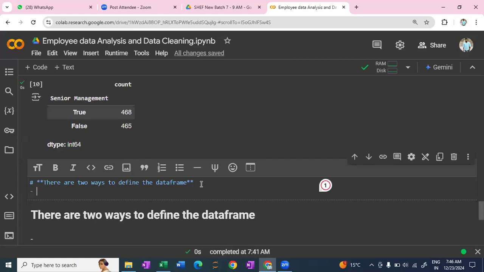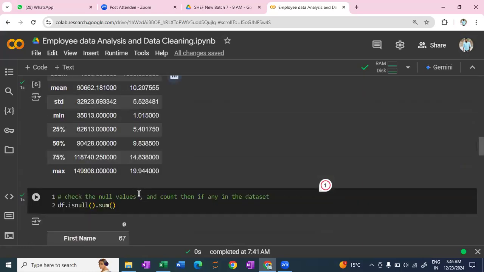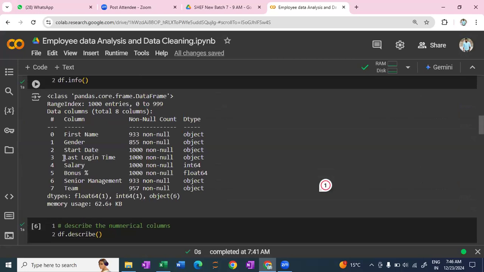We are just making a different data frame in which we will keep those columns which we are working on. Like the first name, then the gender column, and the start date. Start date means when the employee joined the office, when the employee joined the company.